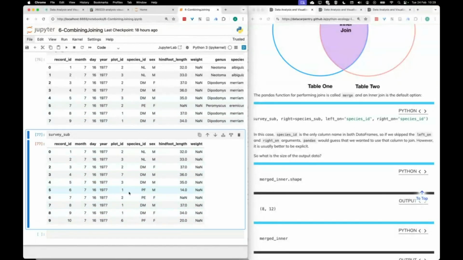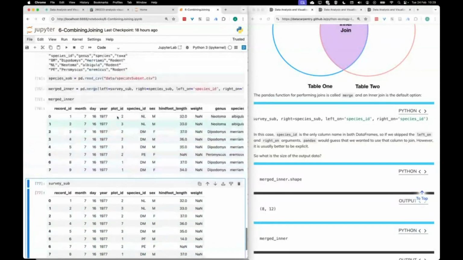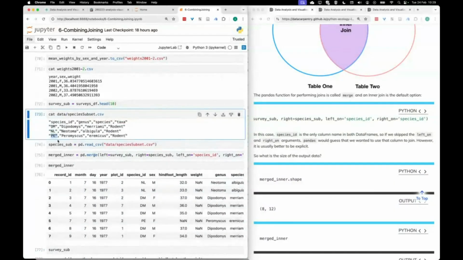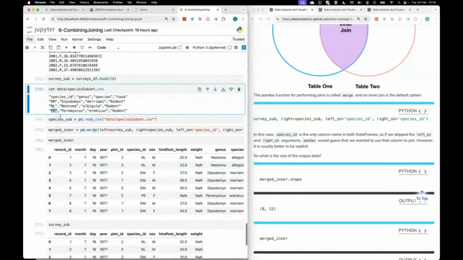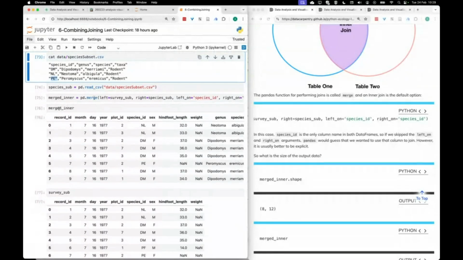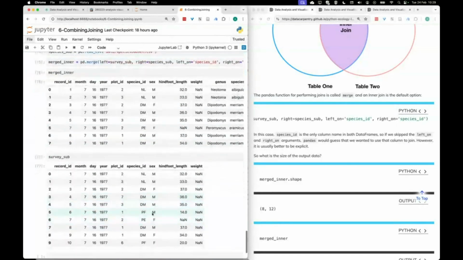PE, PF. You see there's an entry here with PF, another entry here with PF in the original data. Now in our species subset, we had 3 species IDs, DM, NL, and PE. We did not have species ID PF. So in our inner join, this merged inner result, we've excluded and left out the entries from our survey subset that had PF as a species ID. Right, so that's the logic of the inner join.